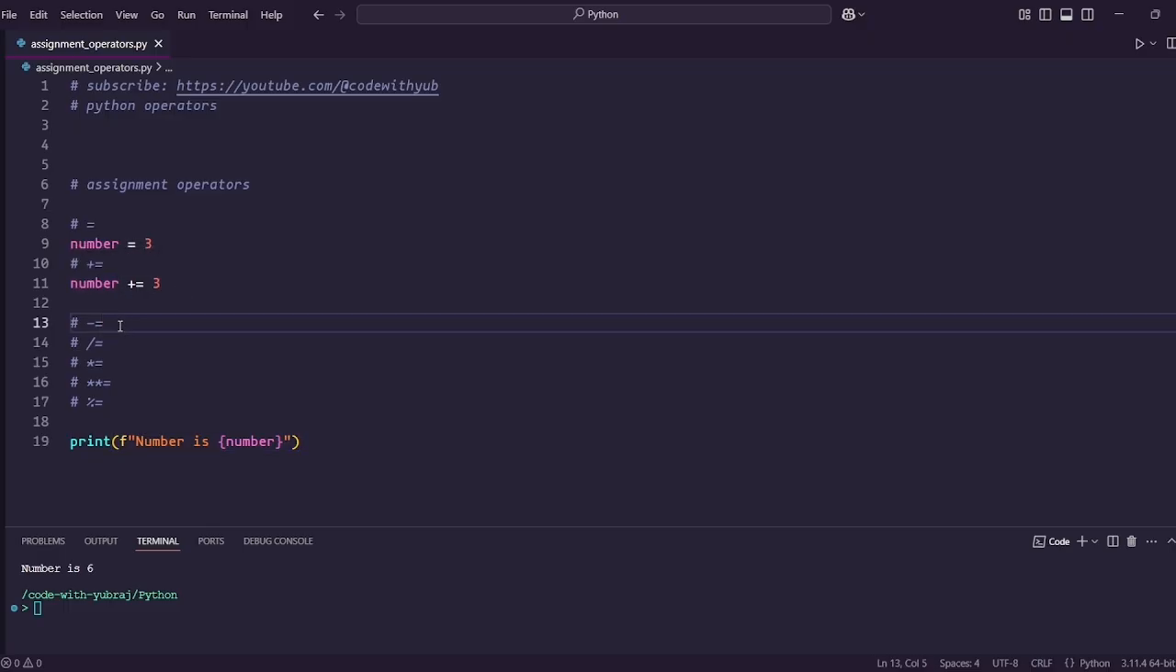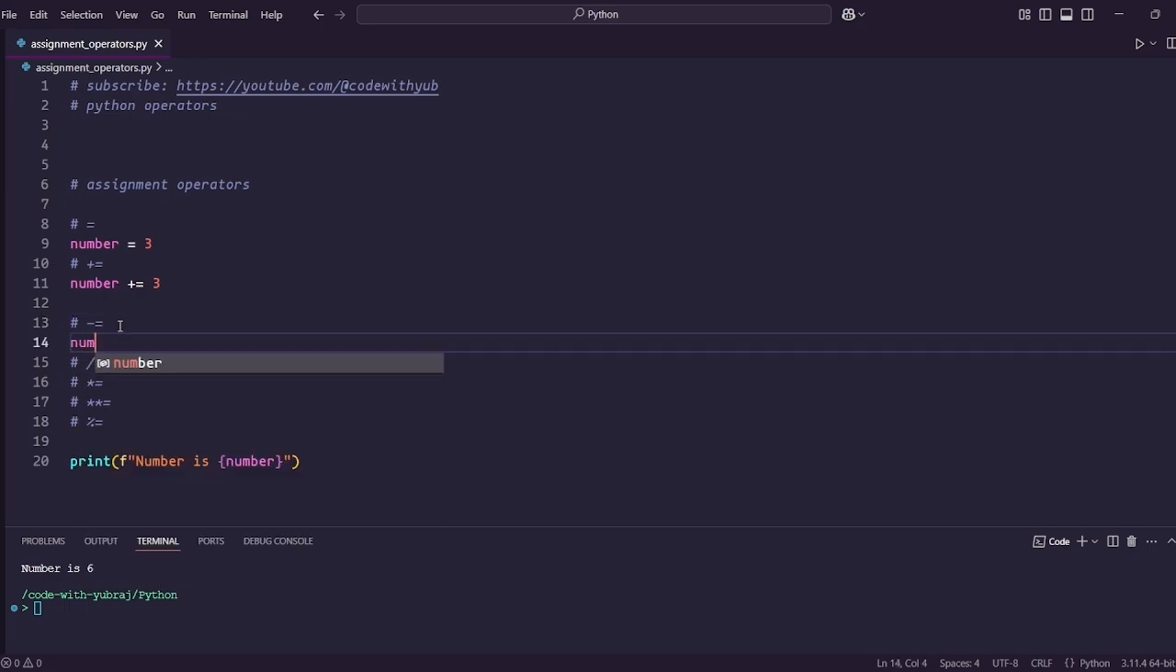Now we know that number is 6. Let's try to perform another action on the number itself. Let's say I'm going to do the subtraction of 5. Run the program and see, we are changing the same variable. Using the assignment operator we are reassigning the values to the variable. So here you can see we are getting the value number equal to 1.